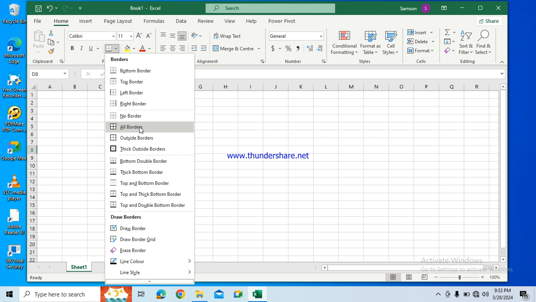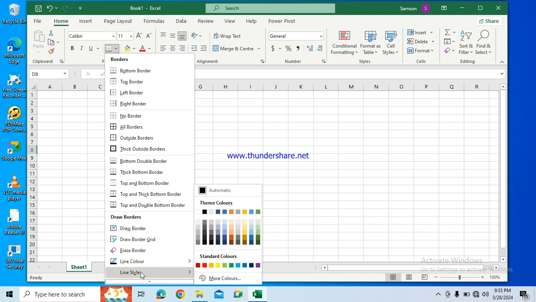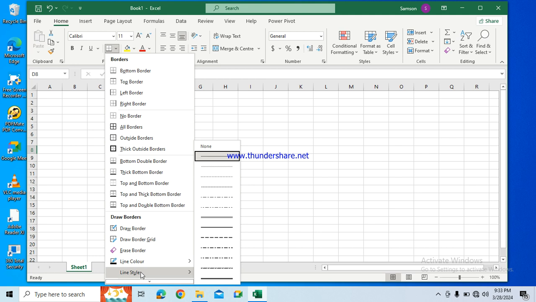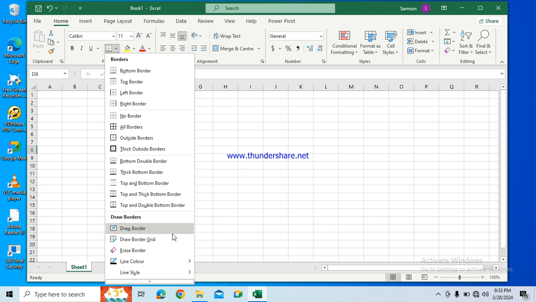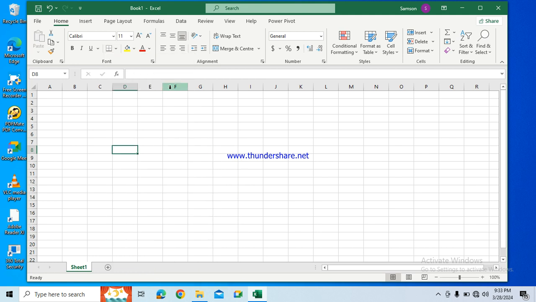Then outside borders, that is around your worksheet, not within the cells, okay? You have the thick outside border, that is when you are increasing the weight of the border. You have bottom double border, thick bottom border, top and bottom border, top and thick bottom border, top and double bottom border respectively. Then line color, in case you want to format the line, and the line styles.